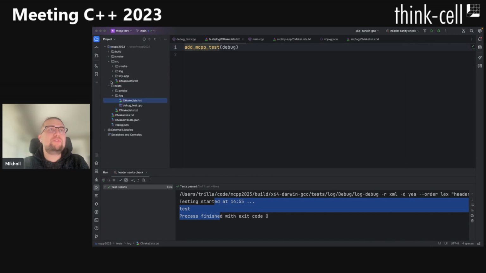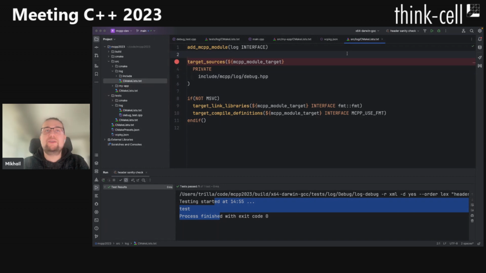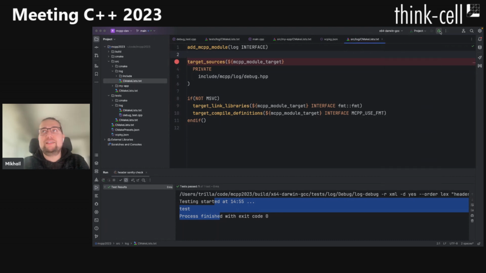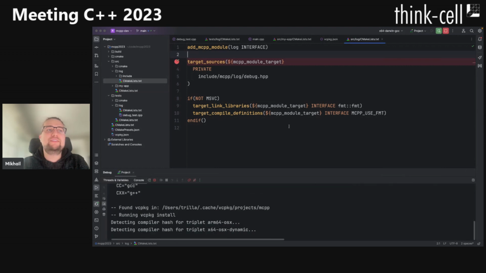CMake debugger support. So it's kind of, yeah, it's mind blowing in a way. Like we in C++ even have a debugger for the build system. I just want to show you how it looks like. I think it's truly amazing. I just put the breakpoint here. I will just run it.